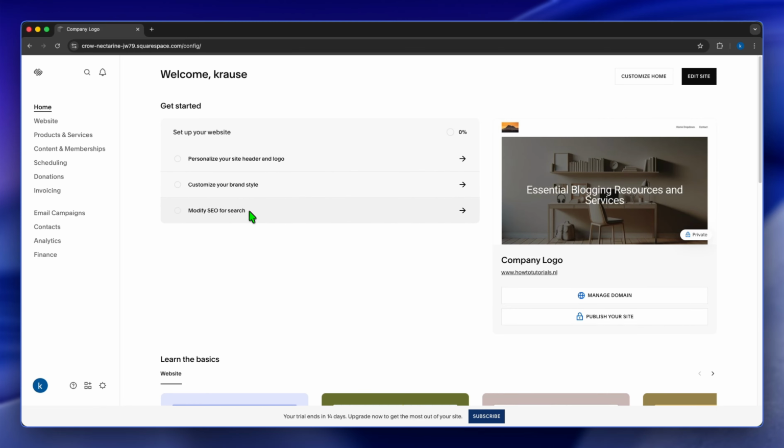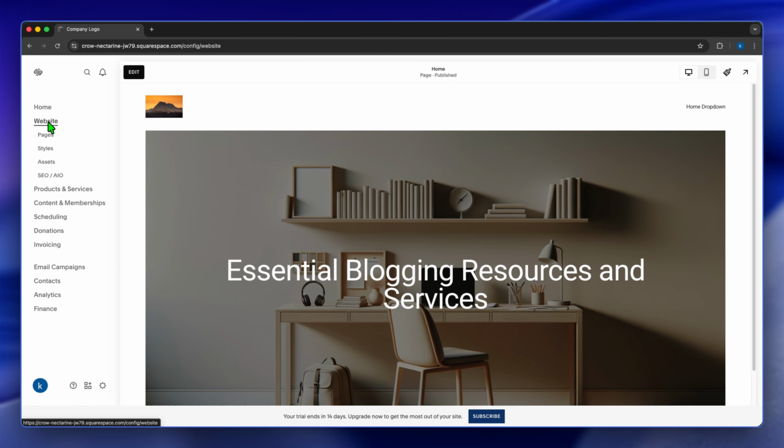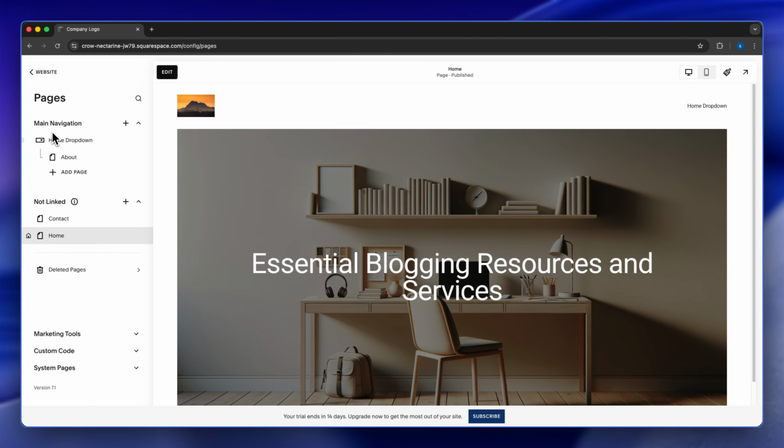Now, the first thing I'd like you to do is log into your Squarespace account. Once you're logged in, you're going to come to the left sidebar. You click on websites, then you click on pages. Now, adding a navigation menu in Squarespace is done through the pages panel.